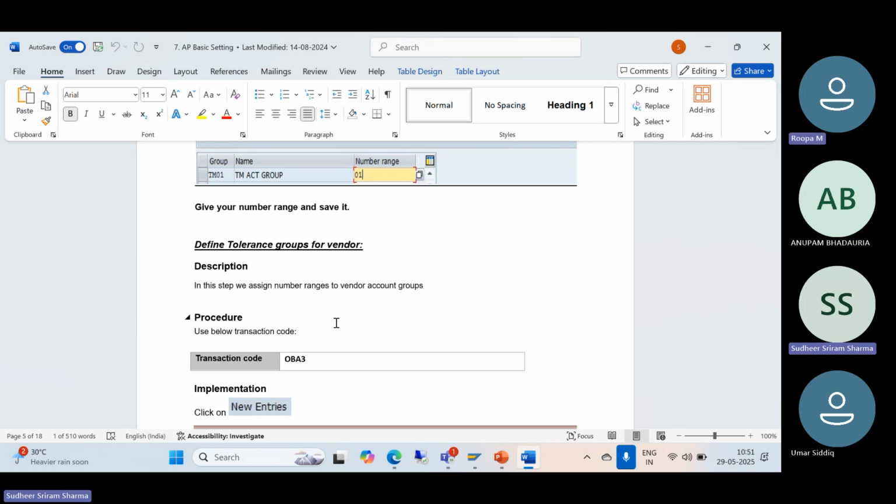So here, what we are discussing is that we have done the assignment of the number ranges to the vendor account groups. Now we are going to see the tolerance groups for vendors. What do you mean by tolerance? As we have done in the GL settings, we have also discussed tolerances. So what do you mean by tolerance?